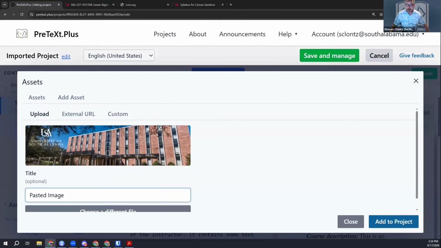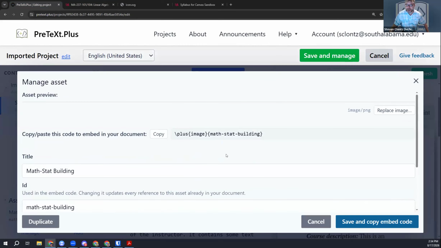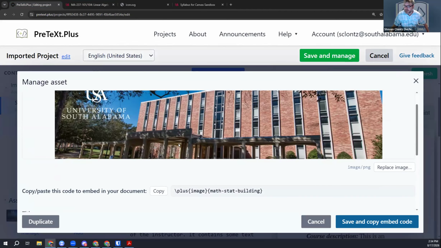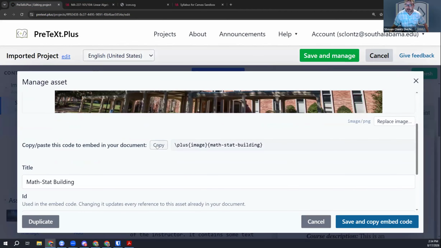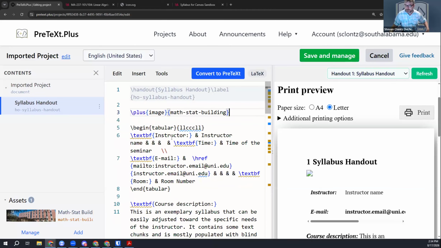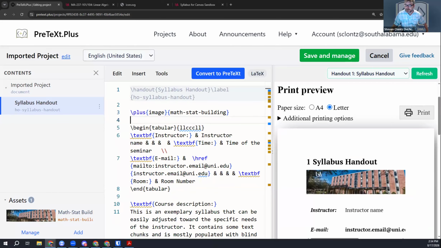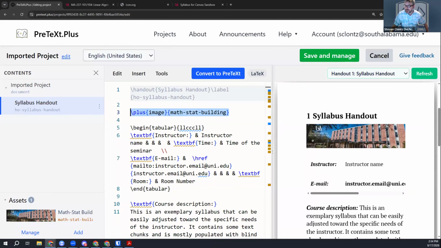You could also, I'll show you in a moment, another way to upload an image, and I'll rename this to Math Stat Building. All right, add to project. So that one's going to work because it just copied off of my computer. And I'll go ahead and copy this and save and copy the embed code. And I'll just replace that old includegraphics with this new code that PreTeXt.Plus gave me. And there's my beautiful picture of the MathStat building here on South Alabama's campus.